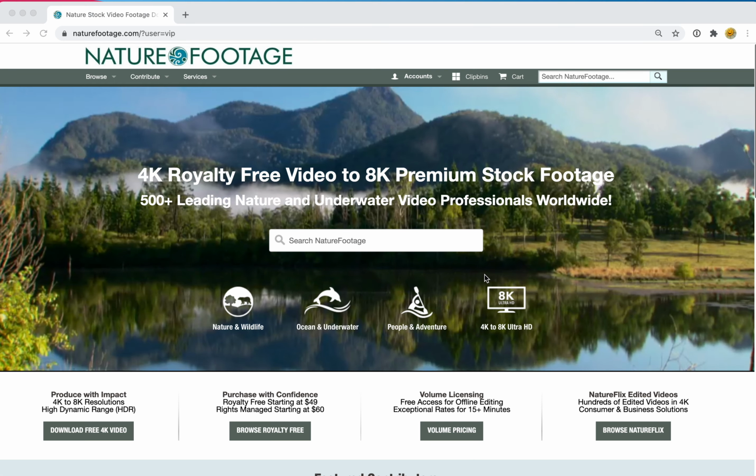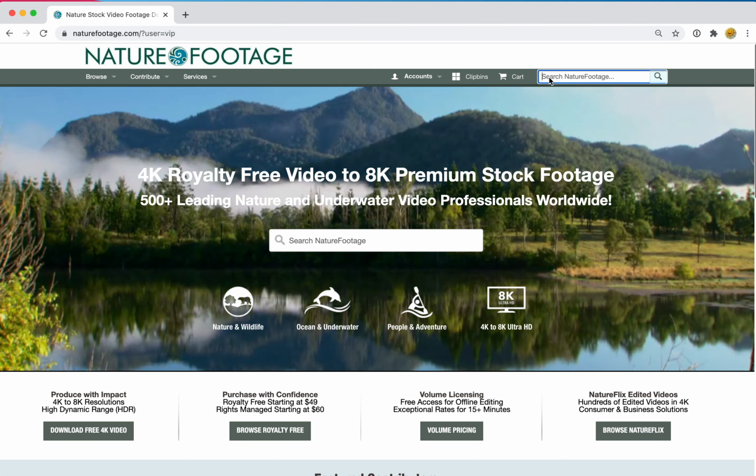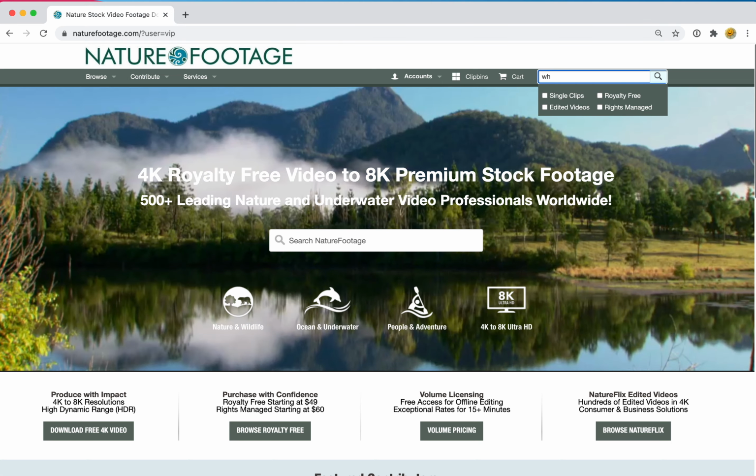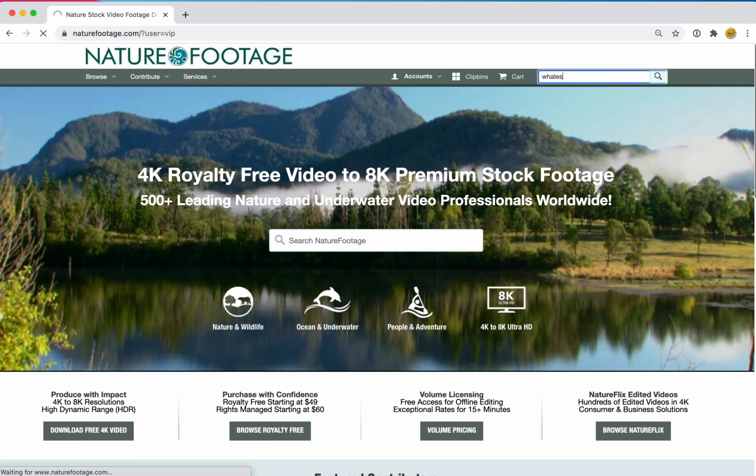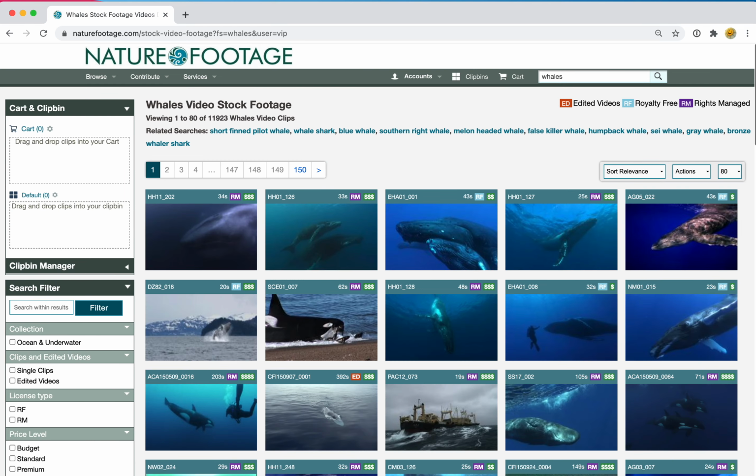We're going to use the example of whales. You can enter either a plural or a singular. The site will search for either. You'll see here that we have almost 12,000 clips of whales in a variety of different species, which will be listed in the related searches.